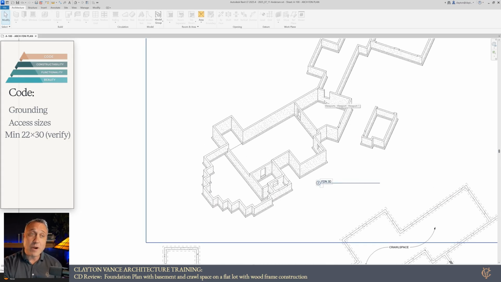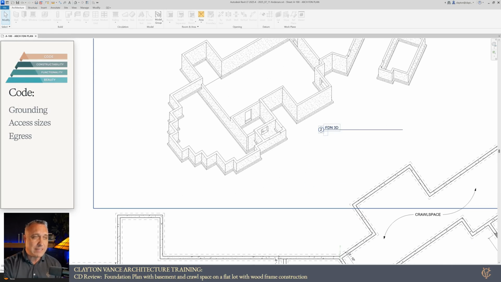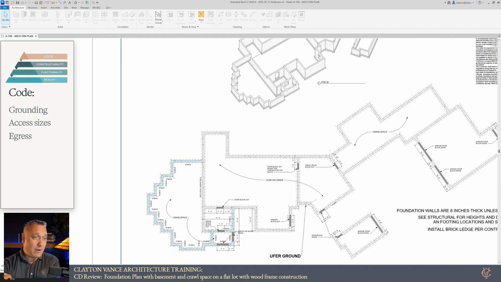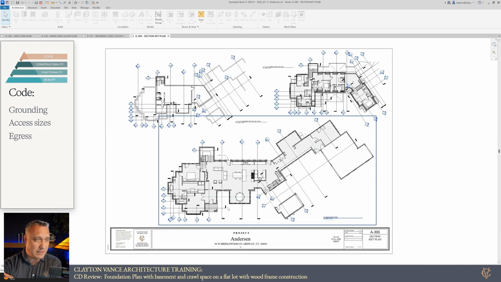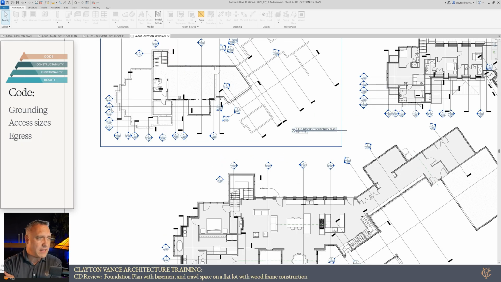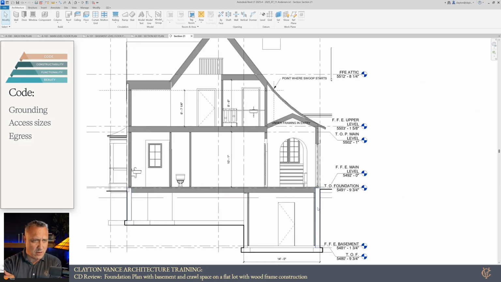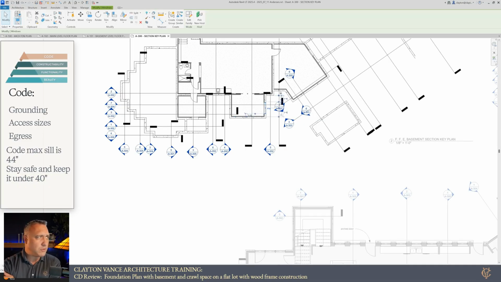Now, how about egress? We've got to get out of the basement somehow. And so we have a window here and we have crawl space access there again. So in this window, I wonder how high it is. I'm going to do a quick double check in section and see if we've got a basement plan. And we have a section key plan in this one because there are so many. And there is the section going through the window. Downstairs, no, it does not go all the way through the window.